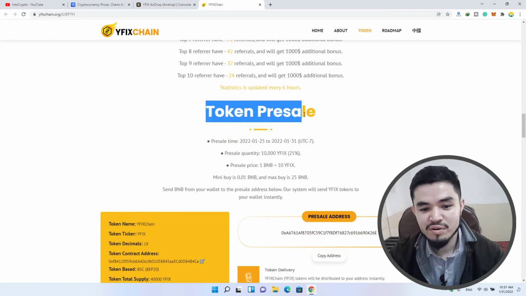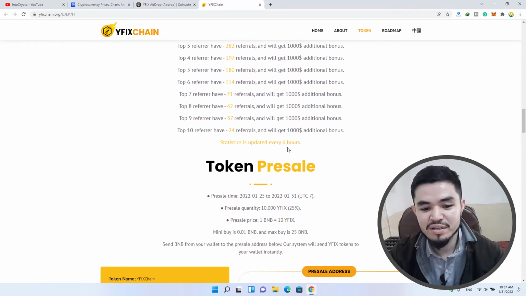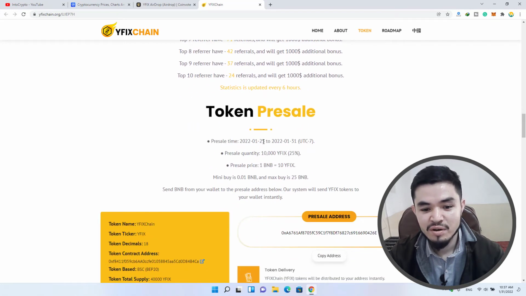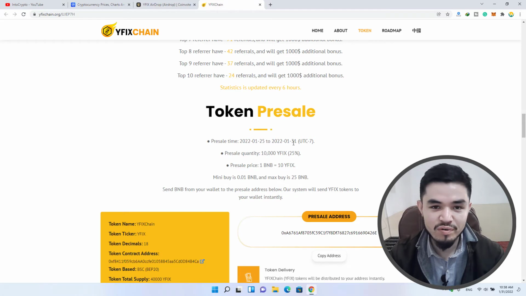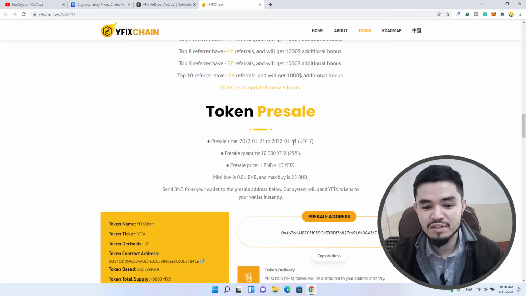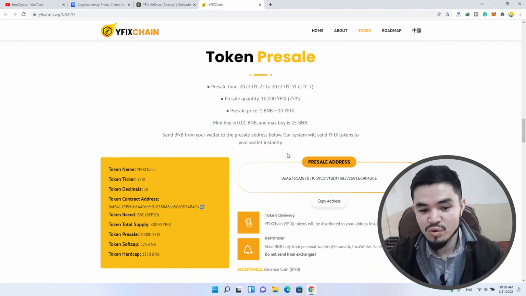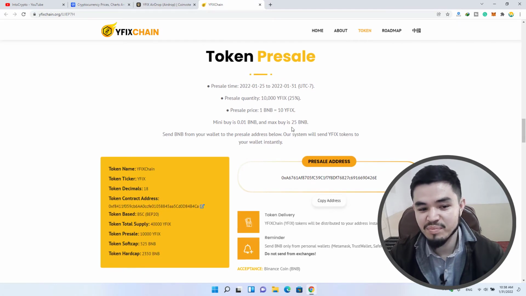So there is the token pre-sale. You can buy this token as a pre-sale also. Pre-sale time: 25/1/2022 to 31/1/2022. Tomorrow will be the last day of this token pre-sale. Pre-sale quantity 10,000 YFIX, 25%. Pre-sale price 1 BNB, 10 YFIX token. Min buy is 0.101 BNB and max buy is 25 BNB.